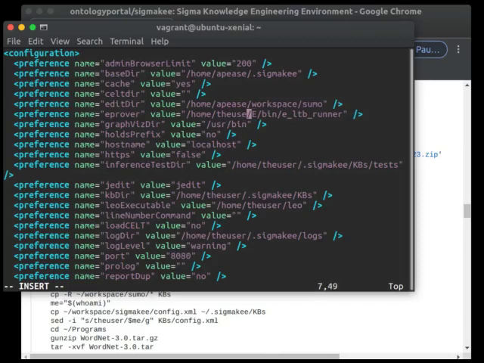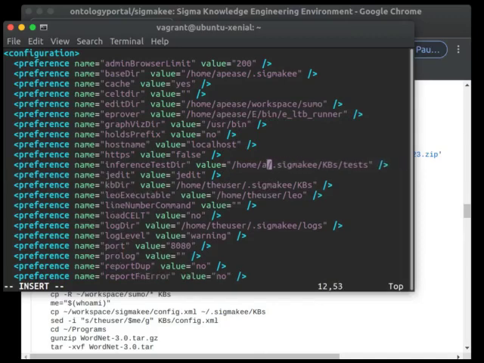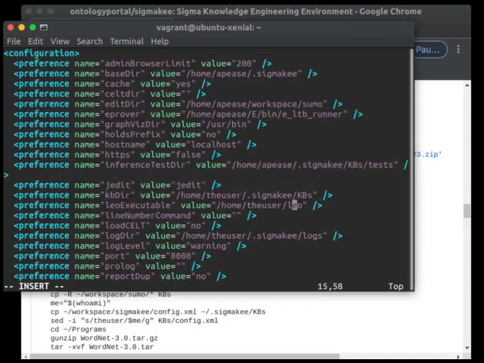Now, obviously, I could do this with a replace, but I just want to make sure we've got them all, and I can show you the various things that do need to be changed. This one's an important one, kbdir, that's the home directory. Probably not going to be using the Leo higher order prover, my guess. Probably not going to be using the logs, that's not too important.